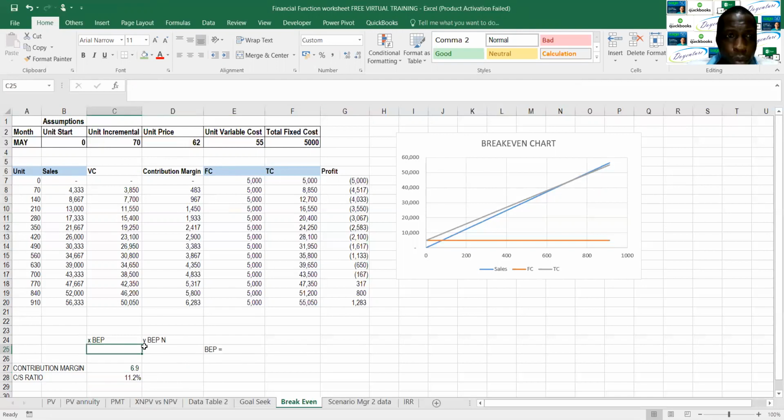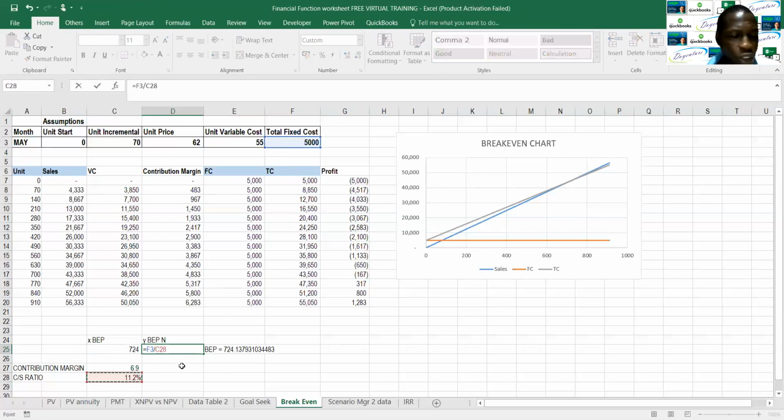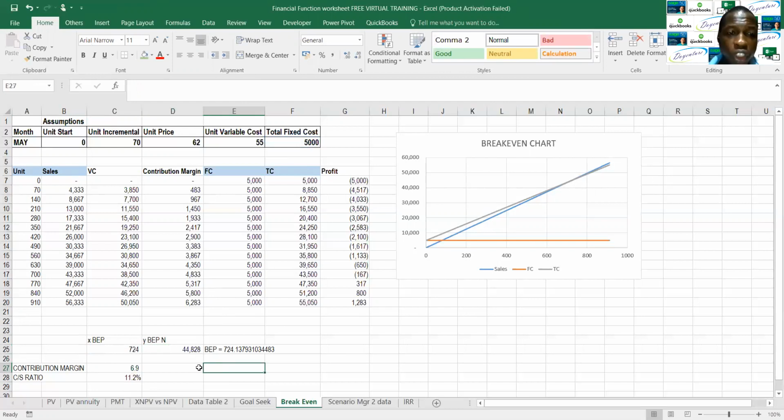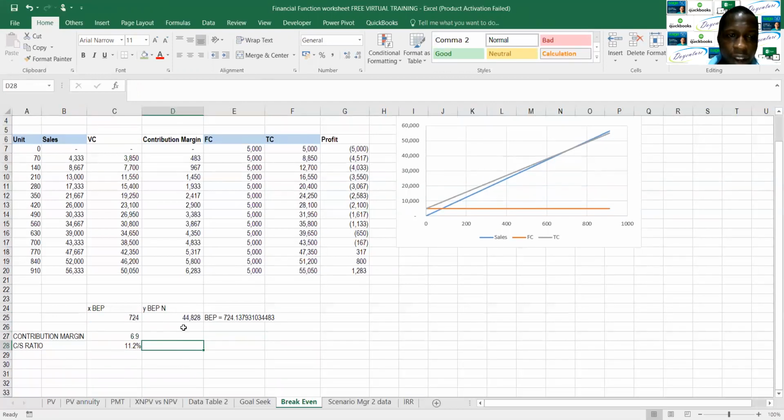So my break-even point is fixed cost divided by my contribution margin. What is my break-even point in Naira? It will be fixed cost divided by my CM ratio. I will get my break-even point in Naira.